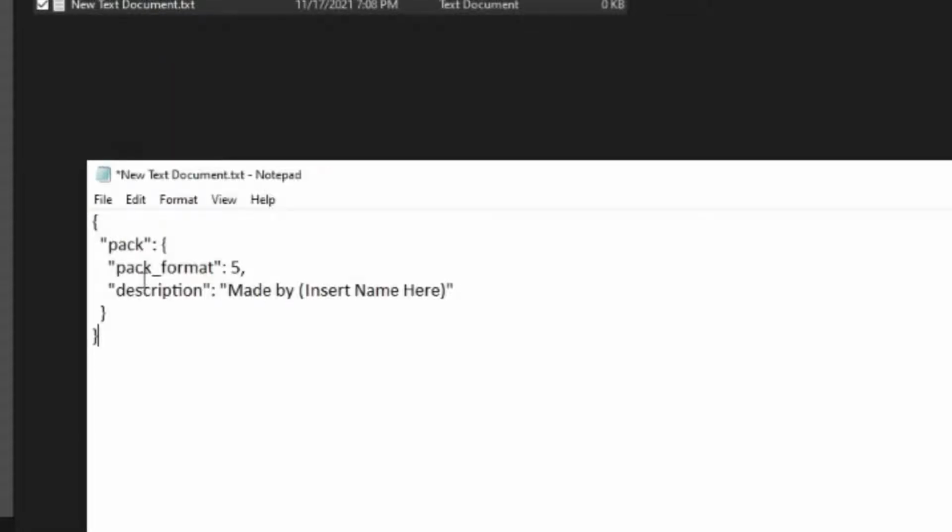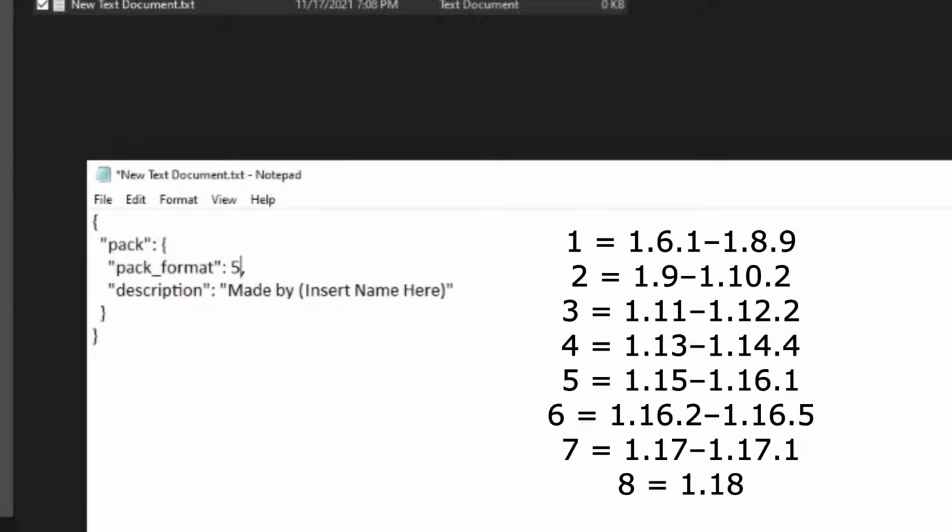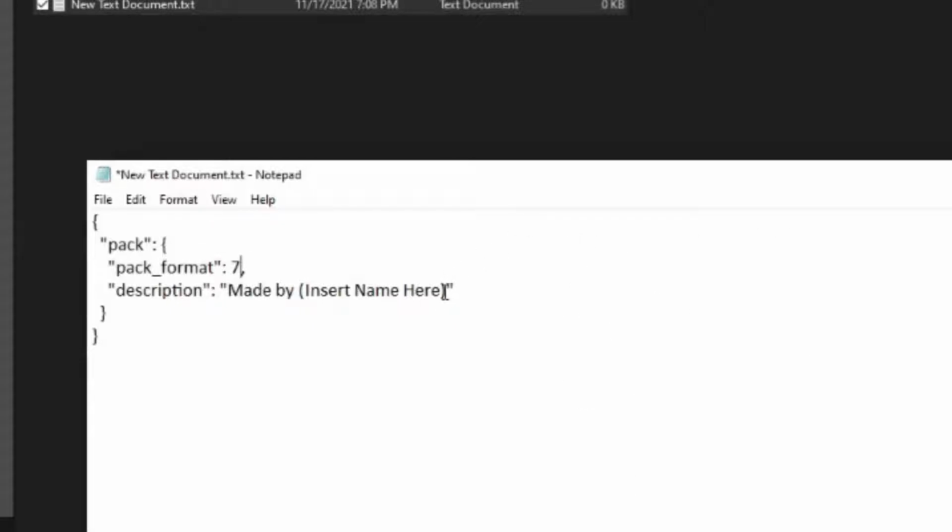Right here where it says pack_format and then :5, you're gonna have to change this number depending on what version of Minecraft you're using. I'll have a list of what number you should change this to in the description, and I'll also put a list of what each number equals on the screen right now. I'm doing 1.17.1, so I have to change this number 5 to a 7. 7 for 1.17.